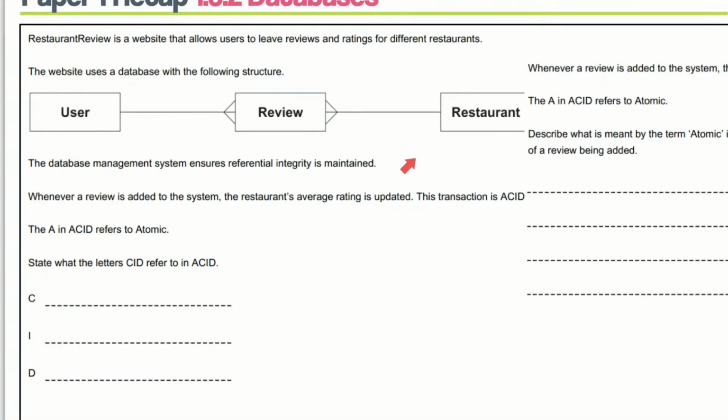We've got this entity relationship diagram, one to many, many to one. The database management system ensures referential integrity is maintained. If you remember, referential integrity is when, for instance, let's say a user has made a review, and then later on that user is deleted. Their reviews should also be deleted. That would be enforcing referential integrity. Also, if a restaurant is deleted, any reviews of that restaurant should also be deleted.